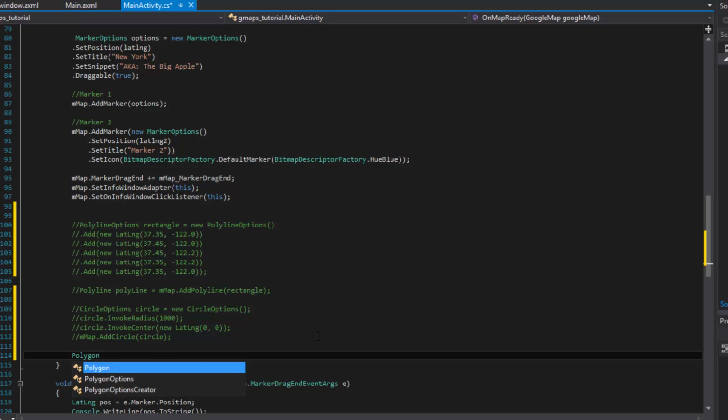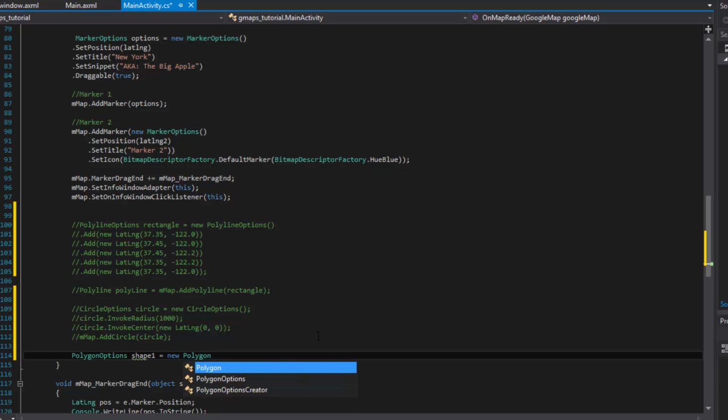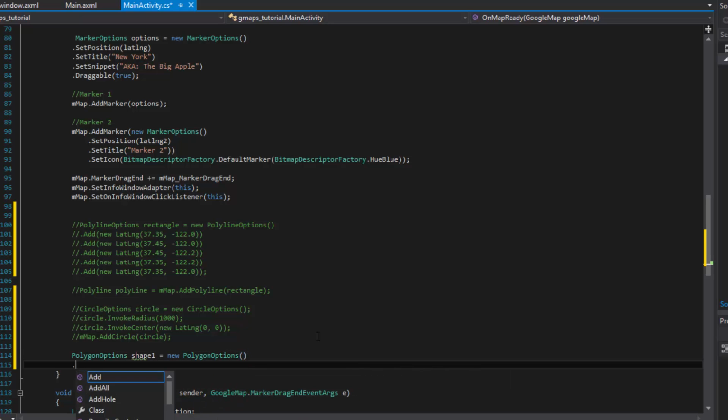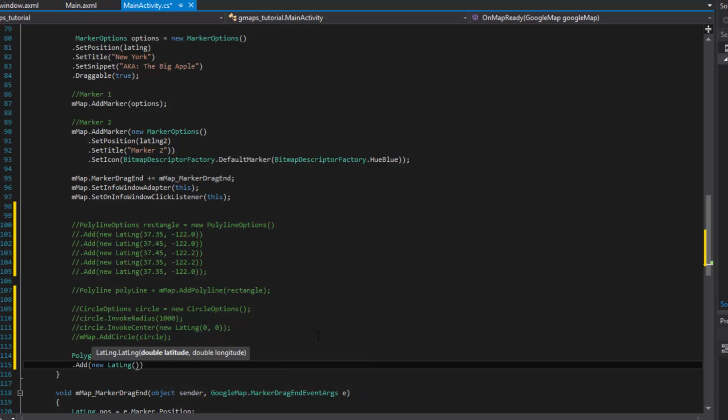So the first thing we're going to want to do is polygon options, and we'll do shape1, and then we'll do equals new PolygonOptions. And then we're just going to add a whole bunch of latitude, longitude positions, okay? So we're going to do it right around the same place that we were drawing the rectangle, and we'll do 37.35. So this is going to be our first point, okay? That's going to be our very first point. All right.